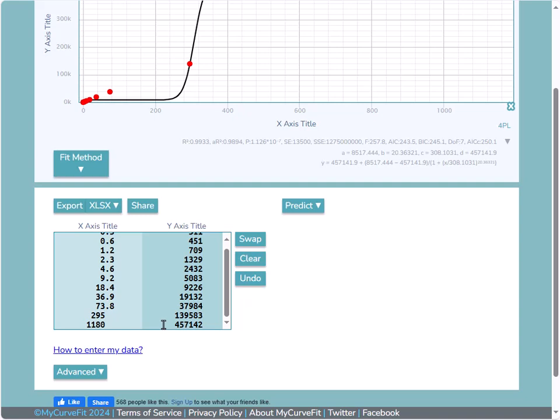If your data appears to follow an expected pattern for the fit method you're using, in this case a sigmoidal 4PL fit, but the data is spread across several orders of magnitude, you may find that adding a log10 transform to the data can greatly improve the fit.